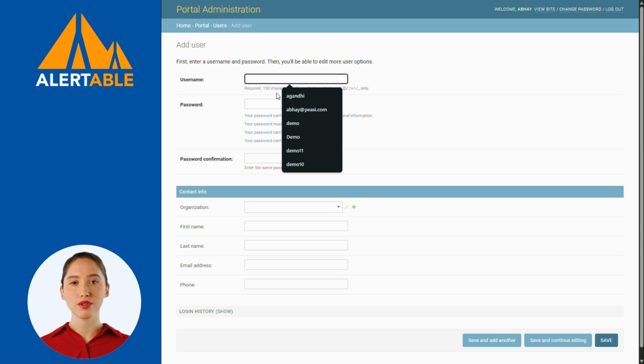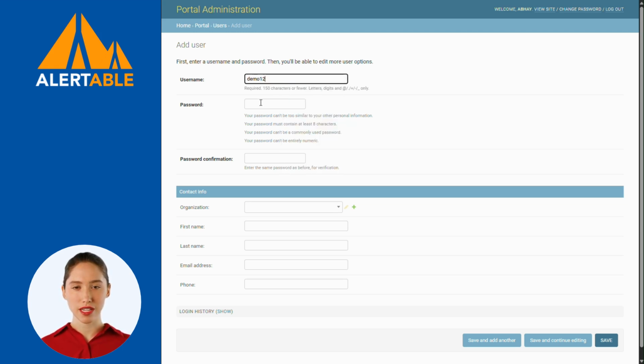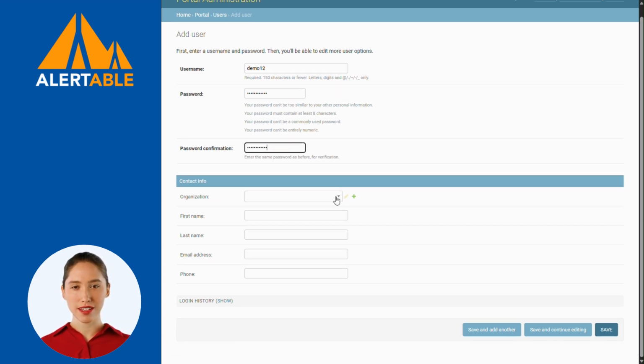Start by entering the user's login credentials, specifically a username and a temporary password. For this example, I'll use Demo12 as the username and New Alertable as the password. This password is temporary. When the user logs in for the first time, they'll be prompted to create their own secure password.